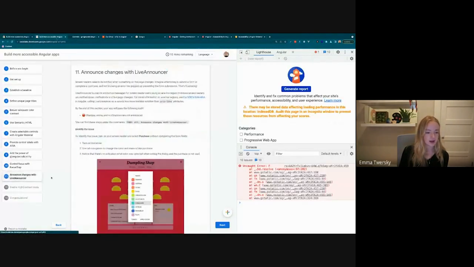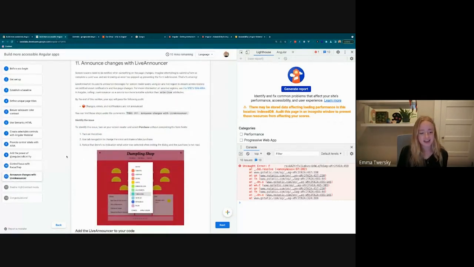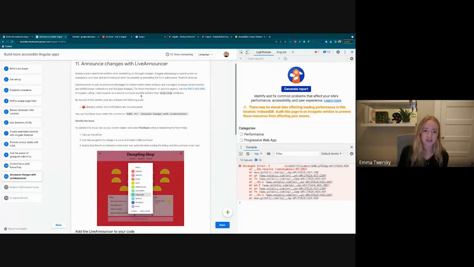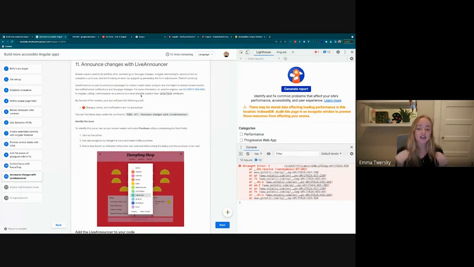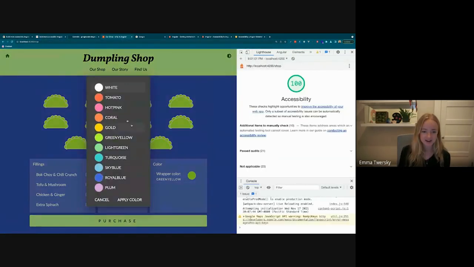Moving on, step 11, we're going to do another CDK thing, which is using live announcer. Live announcer is the idea that when a change is made to the page, we want to reflect that to VoiceOver. A great example is, again, my color picker. Let's say I navigate through and I change to hot pink.